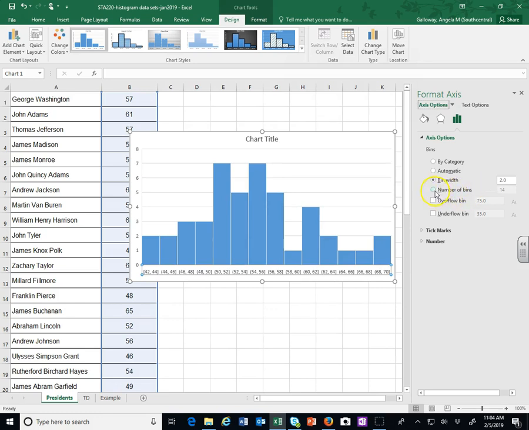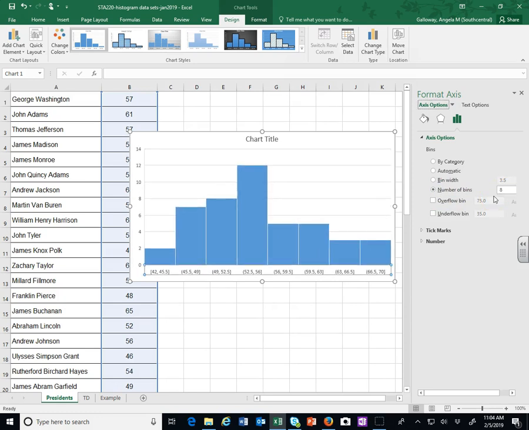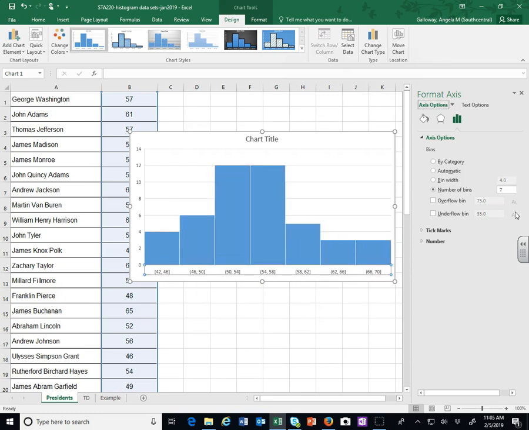But another thing you can do is you can just tell it how many categories you want. So maybe I want 8 categories. And then it's going to figure out how to create 8 categories down there. Okay, so you could adjust from there and just see how it all works out.